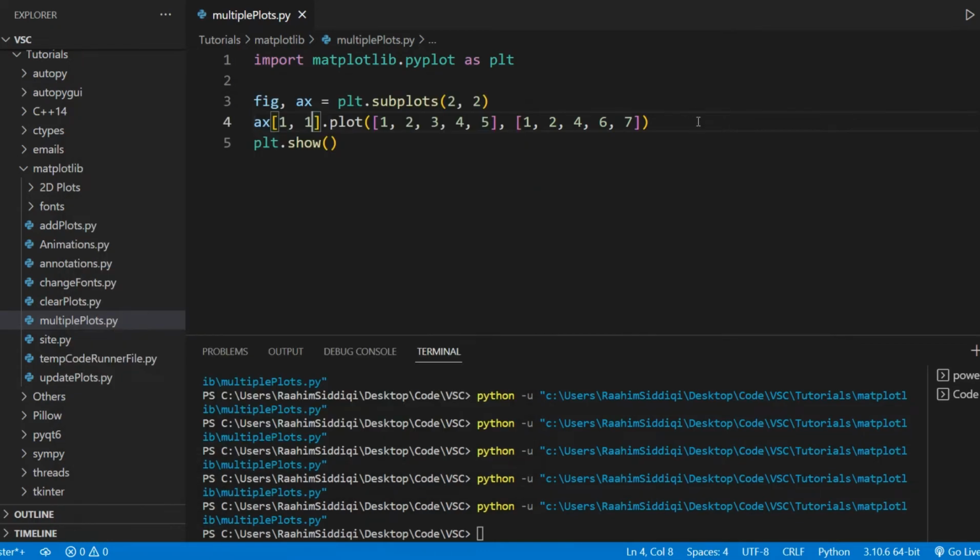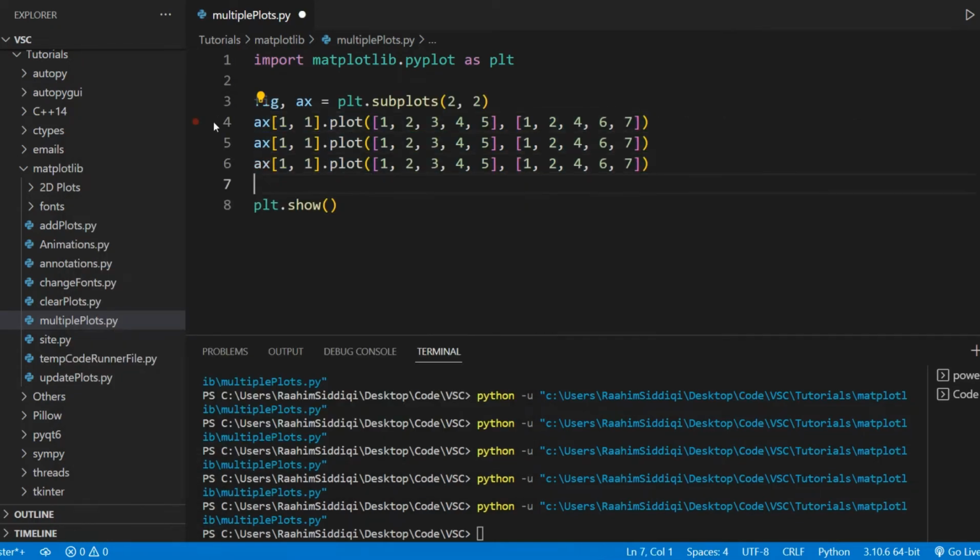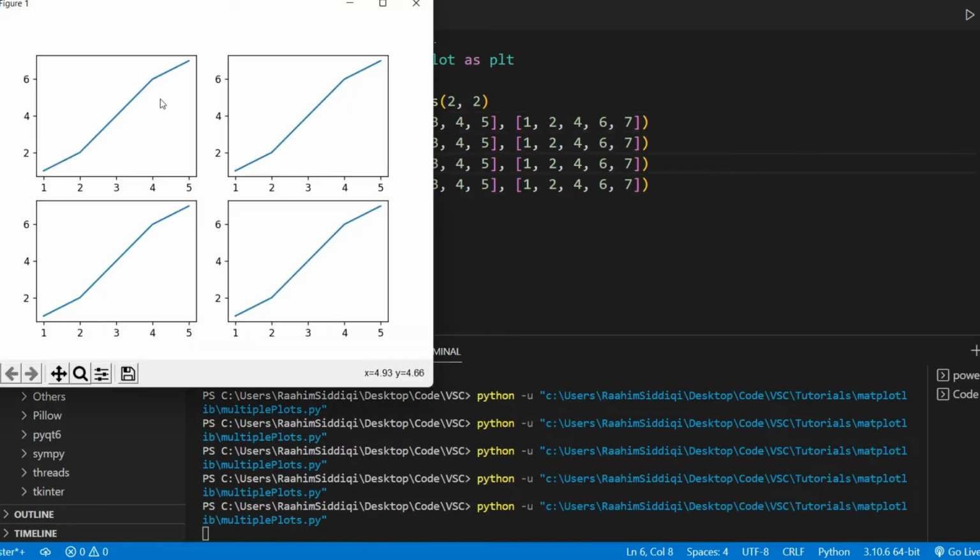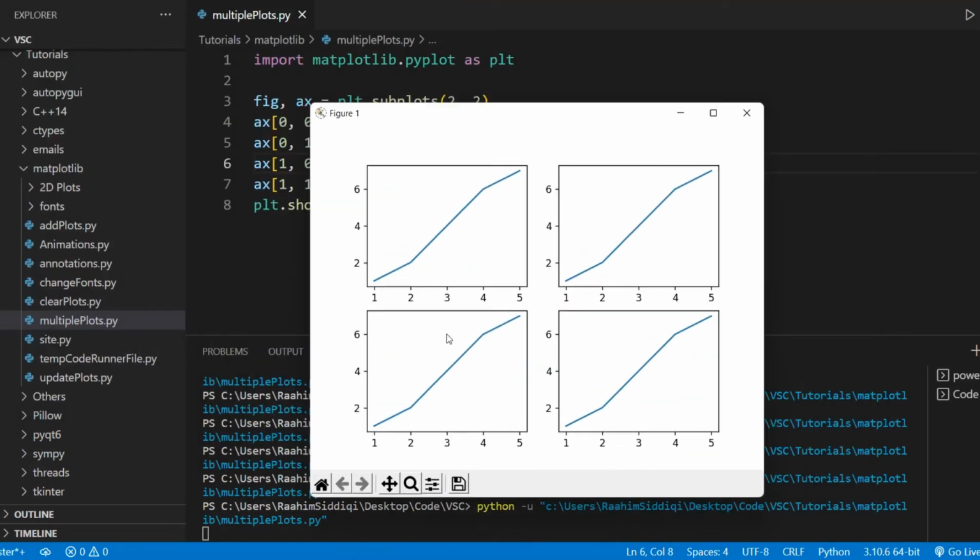Okay, now obviously we can plot on all of them at the same time just by changing these, okay? But it's just the same graph, okay? Cool, now this is pretty handy, right? Now what do we need to take this to the next level?